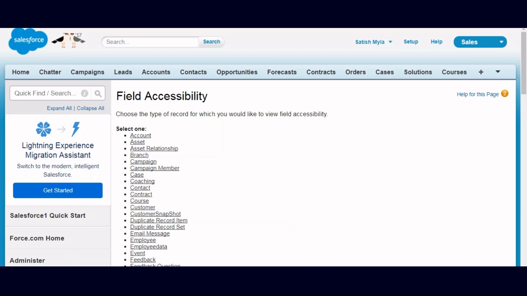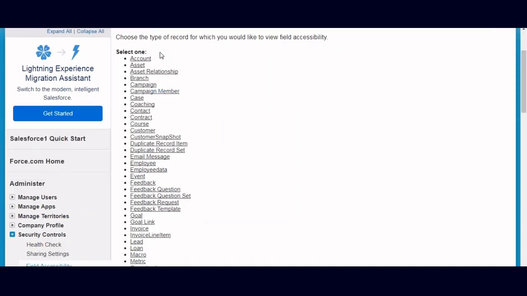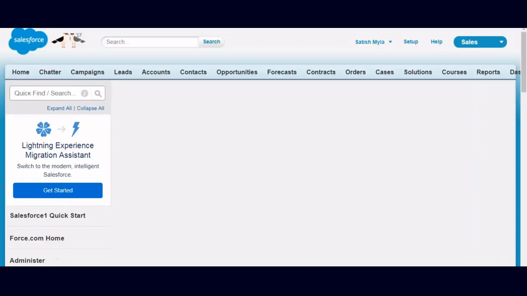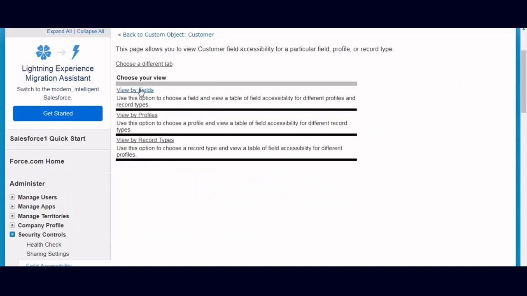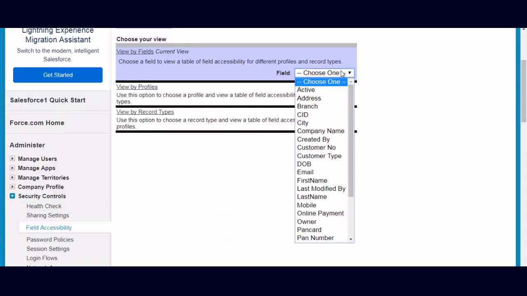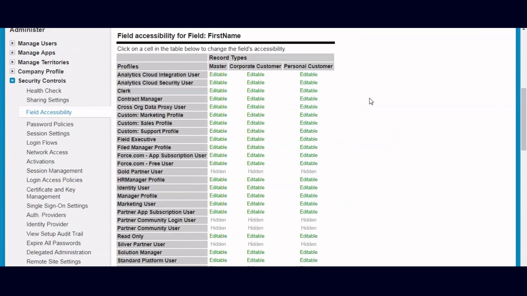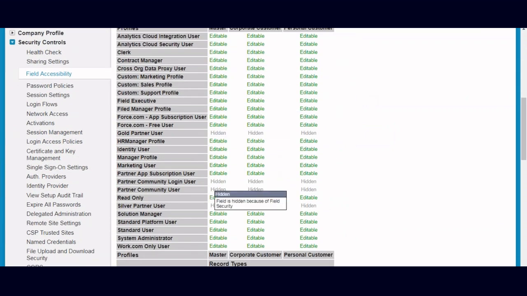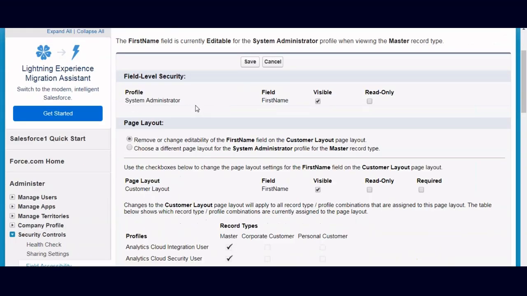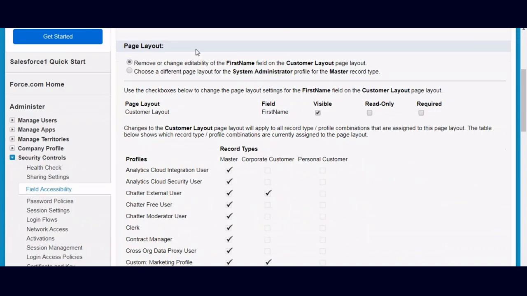Now, when you say field accessibility, choose the object, choose the field. Let us say I'm giving, for the system administrator, what type of action you want to give. For the system admin profile, on the field called first name, I give read and write. Now for the same profile, on the page layout I give read and write. So here if I give read only, what happens?